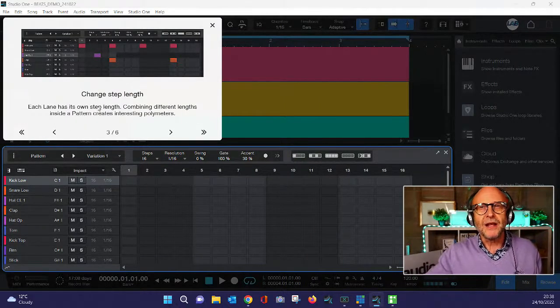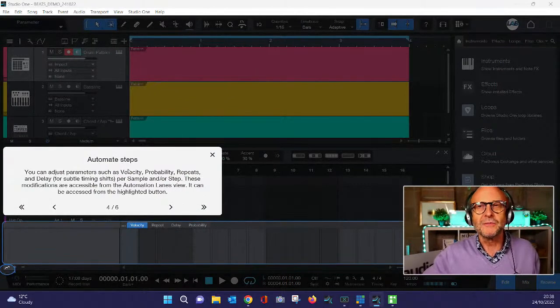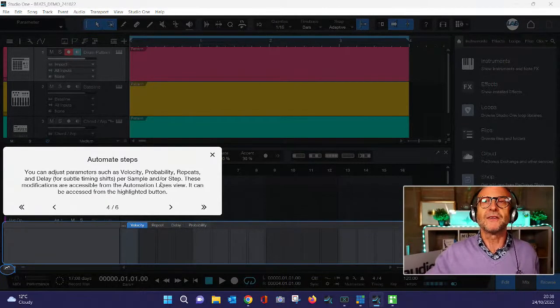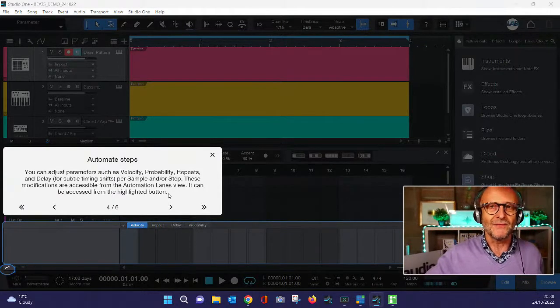Now change the step length. Each lane has its own step length. Combining different lengths inside a pattern creates interesting polymeters, like that. Automate steps. You can adjust parameters such as velocity, probability, repeats and delays for subtle timing shifts, plus per sample and or step. And then these modifications are accessible from the automation lanes view. It can be accessed from the highlighted button.